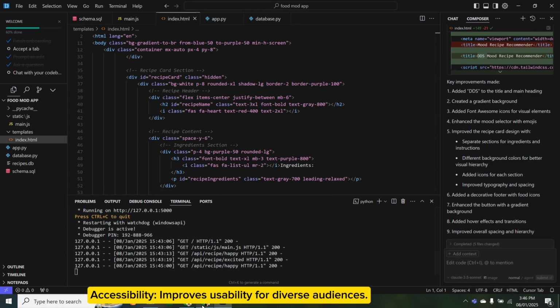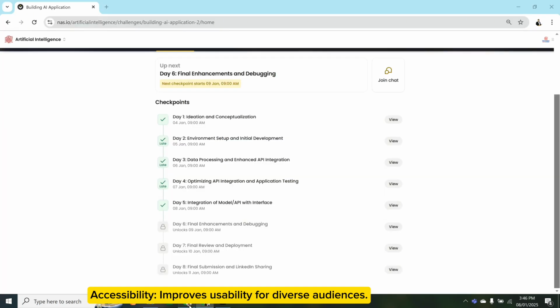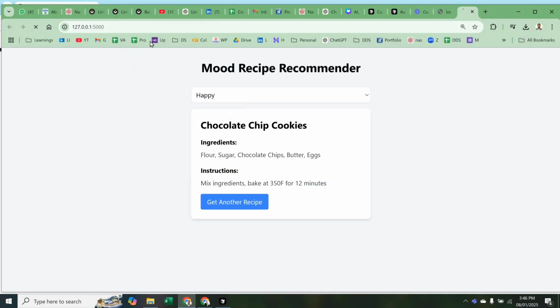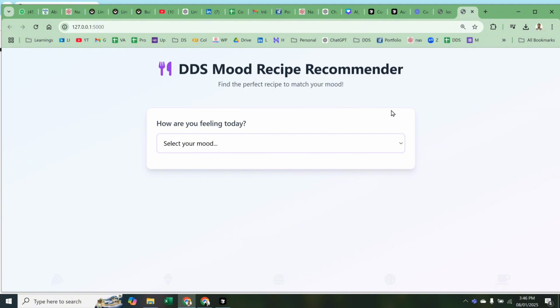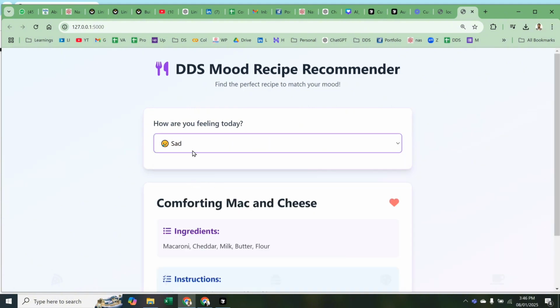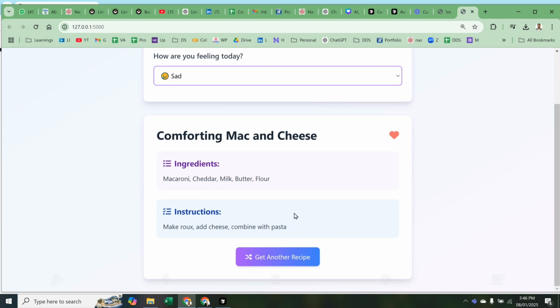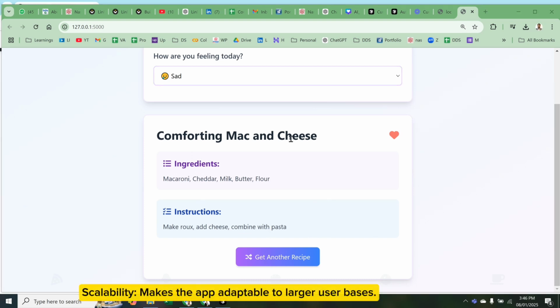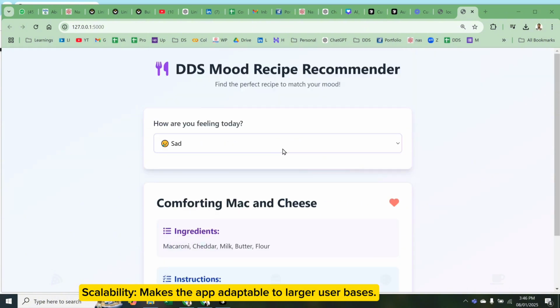Let us accept this and go back to our website and just refresh this page. You can see there's a logo here, DDS mood recipe. There are borders, and now they have more colors, more better stuff. So this is a way to start using Cursor. This is a basic non-AI project where we don't have any LLM, but this is a start of building apps using Cursor and taking it forward.